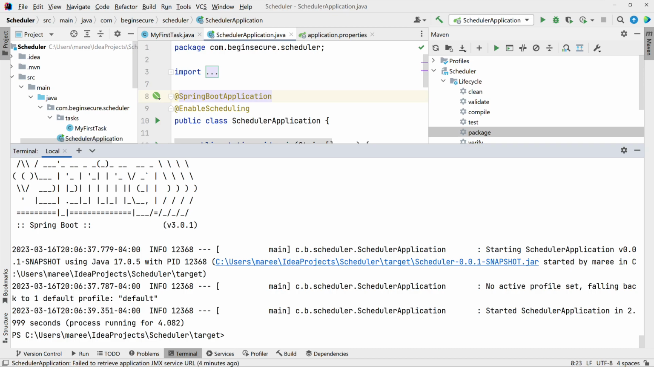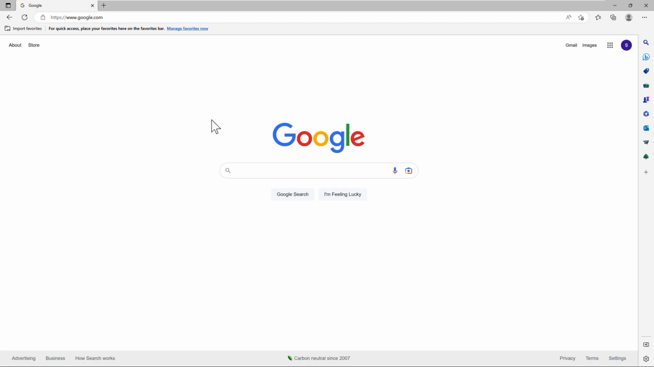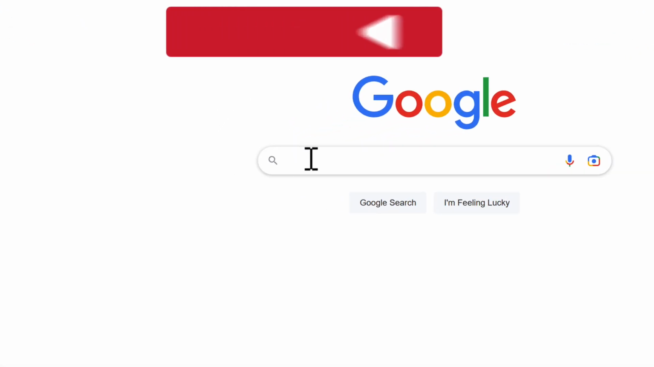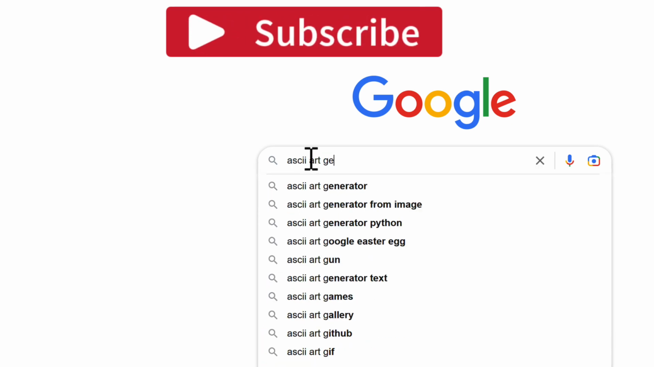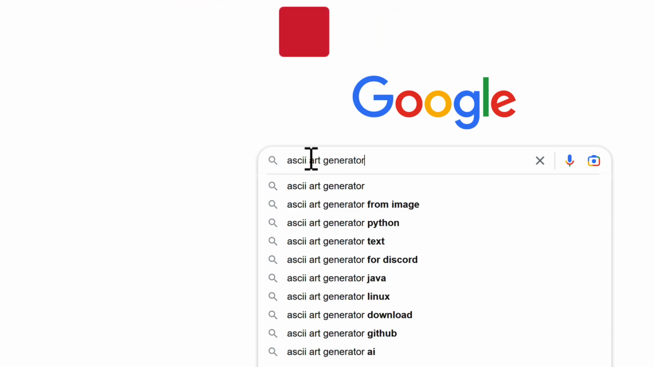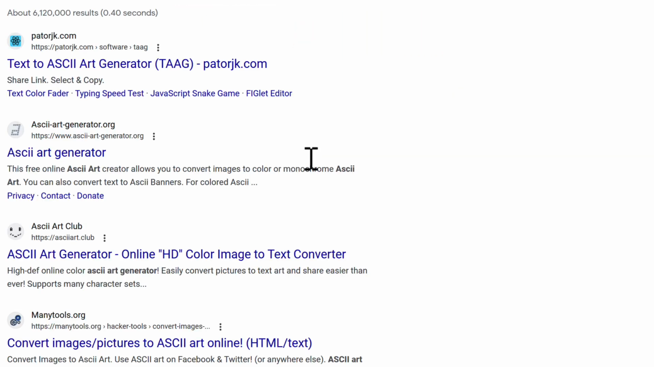All right, enough of the Spring banner. What about making our own banner? Let's open up a browser and search for ASCII Art Generator. And let's pick the first selection, patorjk.com, really not sure how to pronounce that.